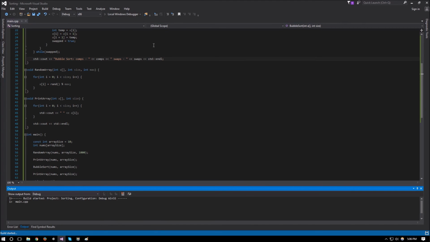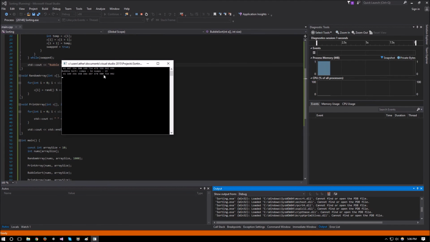So let's run that one more time and see how it goes. As you can see here, we did 54 comparisons and 15 swaps. Of course, right now we don't know what that means because we don't have anything else to test it against, but as we go on and create more sorting algorithms, we're going to be using this to compare them against each other, and maybe all the way at the end of the series I will make a video just comparing all these algorithms to see which one does best and when.